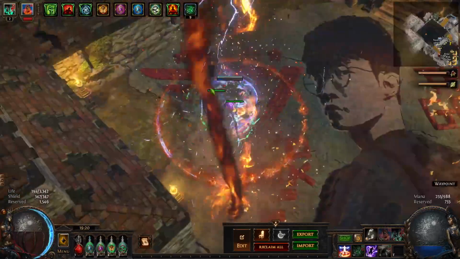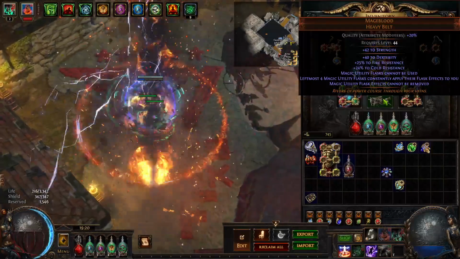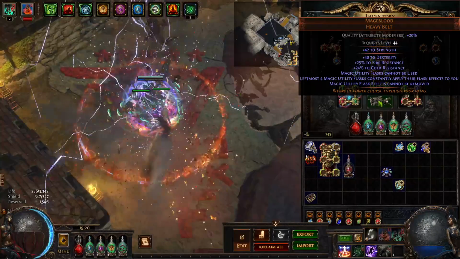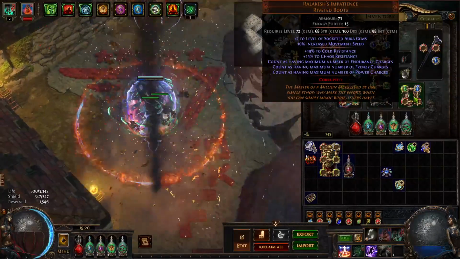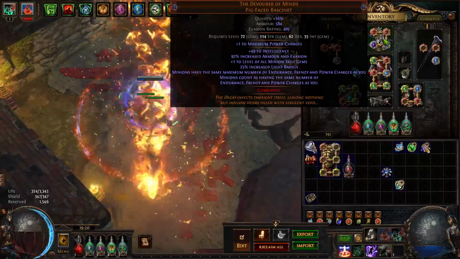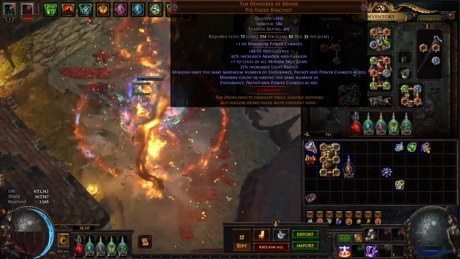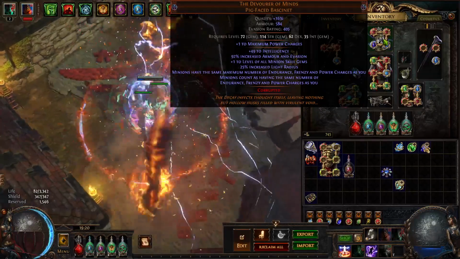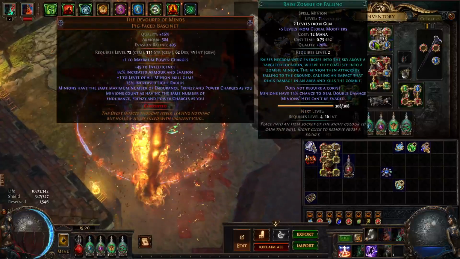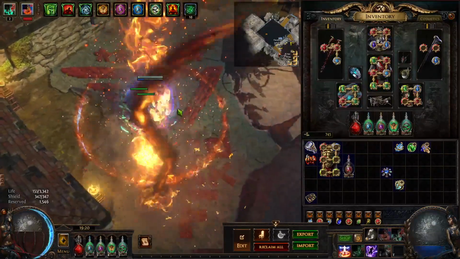We don't care about cooldown recovery, therefore we can use strong items in the belt slot, so we don't need cooldown recovery from the belt. We don't need cooldown recovery from the boots as well. I am trying to test out a setup with Devourer of Minds, so I share charges, or at least share the effect of charges with my minion as well. And I have Ralakesh, so I always have the maximum charges. So things like that. I'm still testing around with the setup basically.